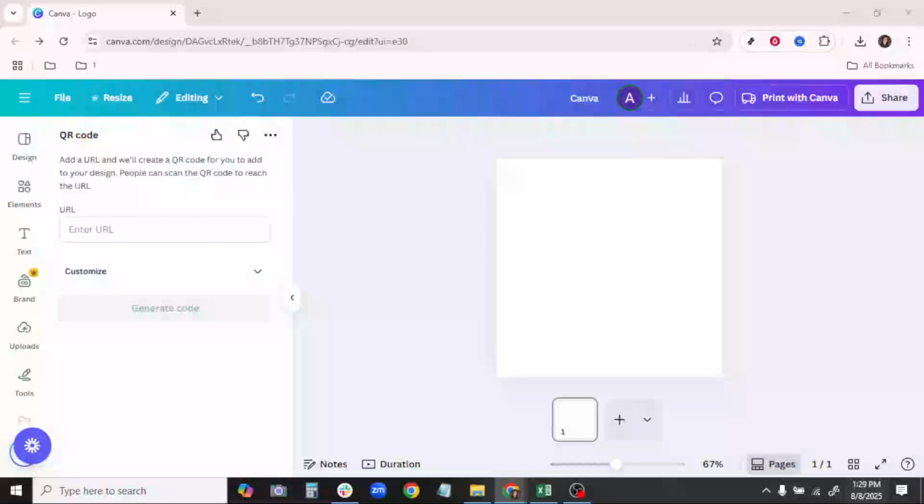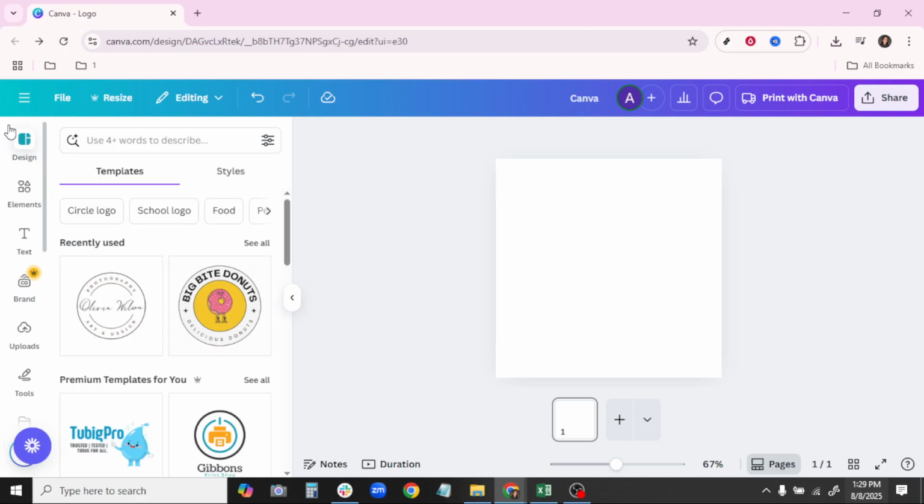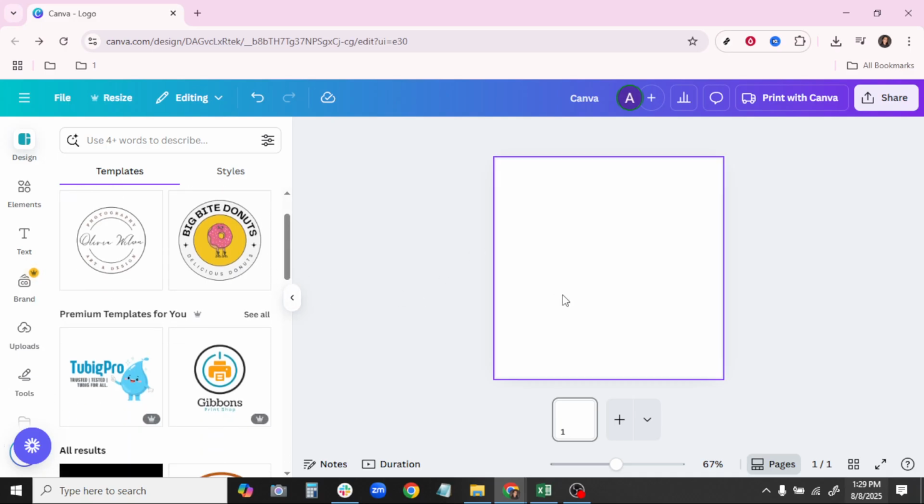In today's video, I'm going to teach you how to create a QR code in Canva 2025. QR codes have become an incredibly valuable tool for sharing information quickly and efficiently, and with Canva, designing them is both simple and intuitive. By the end of this tutorial, you'll be able to generate a QR code that you can incorporate into your designs, whether they're for your business cards, flyers, or any other personal projects.